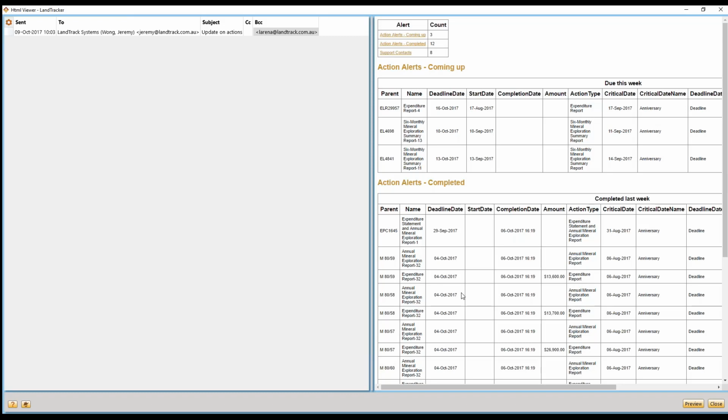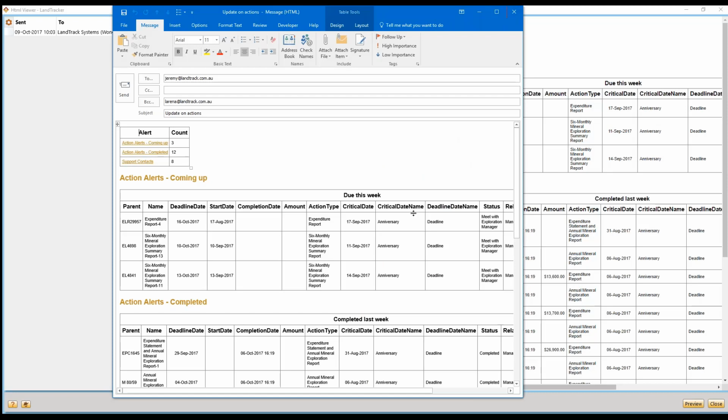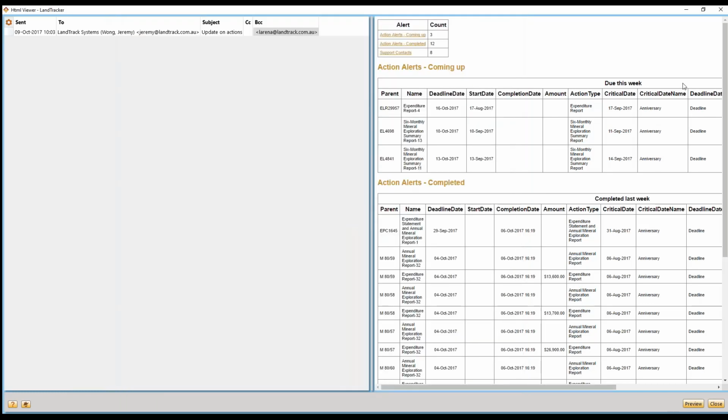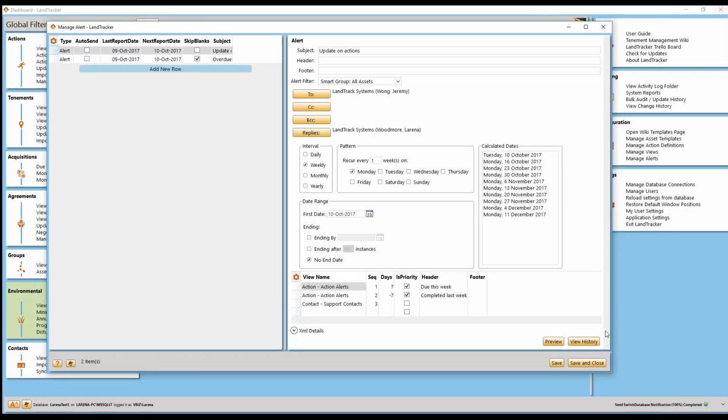And if you need to regenerate it, so you want to send this out to somebody else, you can click the preview button. That'll recreate that email, no matter how long ago that was, and you can resend that out manually. The only thing is the history doesn't include emails that you've manually sent. They're only the ones that have been automatically sent.